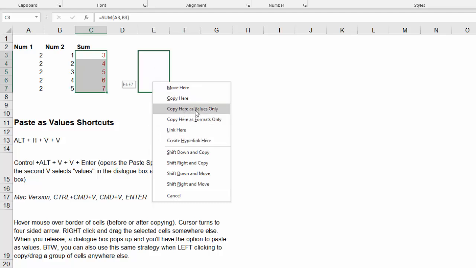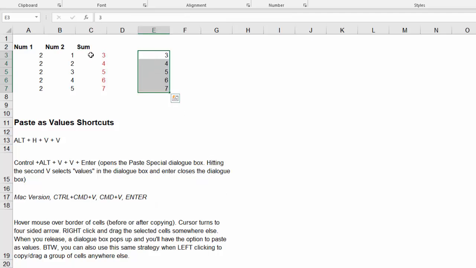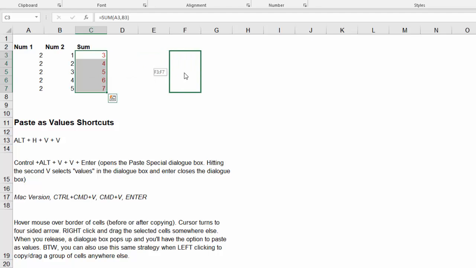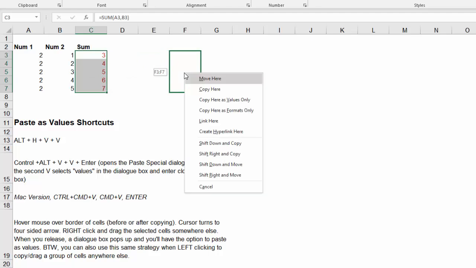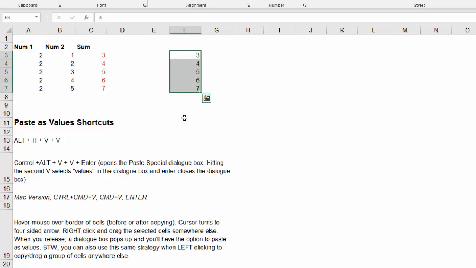And if I say copy here as values only, then I just click, and bam, it copied those, but it only copied them as values, not as formulas. Okay, so that's super awesome. And just to do that one more time, I select these, I hover my arrow so it's four-sided, I right click and drag wherever I want them to be, and release, and click copy here as values only. Bam, done. Ctrl Z to get rid of that one more time.